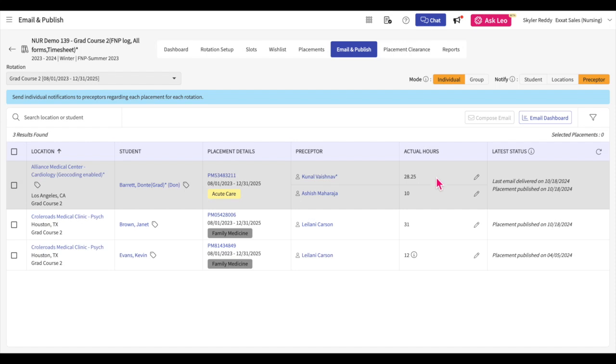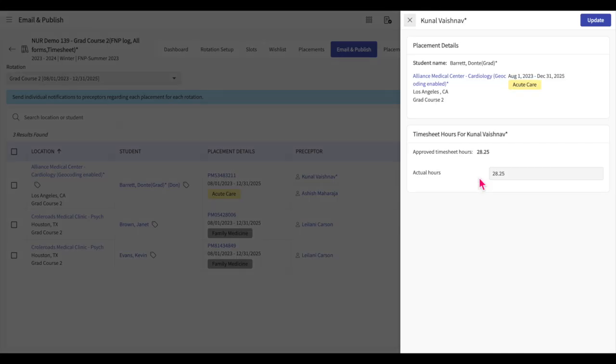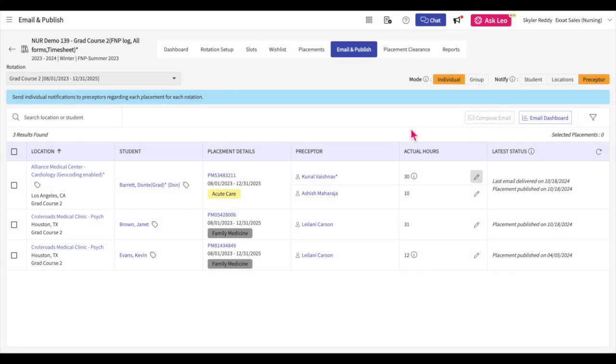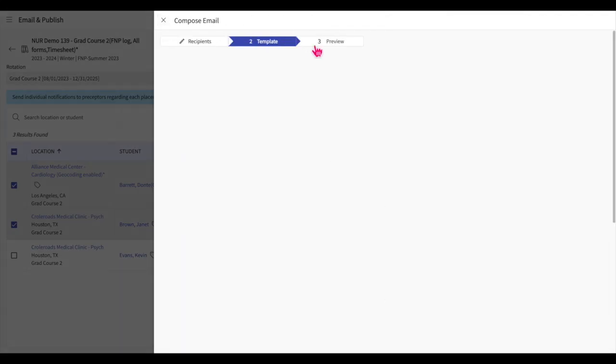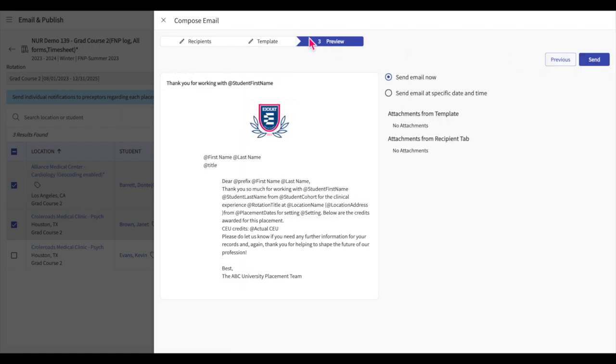To manually change the credit hours afforded to an experiential supervisor, click on the pencil icon in the Actual Hours section. A window will open displaying brief placement information for the student. There will also be a section displaying the number of hours you previously configured to be afforded to the experiential supervisor. Enter the new number of hours in the Actual Hours text box, then click on the Update button. You can then select the student placements you would like to notify the experiential supervisor of and click on the Compose Email button. You will then need to configure the email notification and send it.